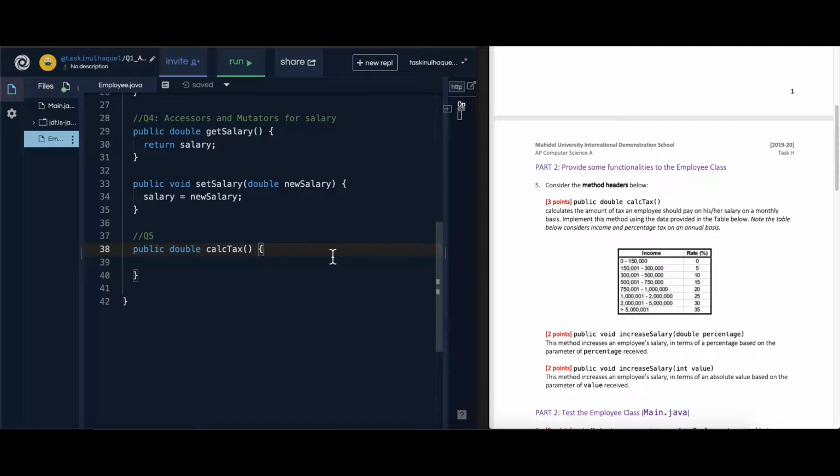So what we can do really quickly is just make a variable here. We call it double, something like annualSalary. And I'm just going to take my salary variable and multiply it by 12. So that tells me how much I'm making on a yearly basis, right? And then I have to make a sequence of conditional statements here to check whether or not my salary fits into one of these ranges.